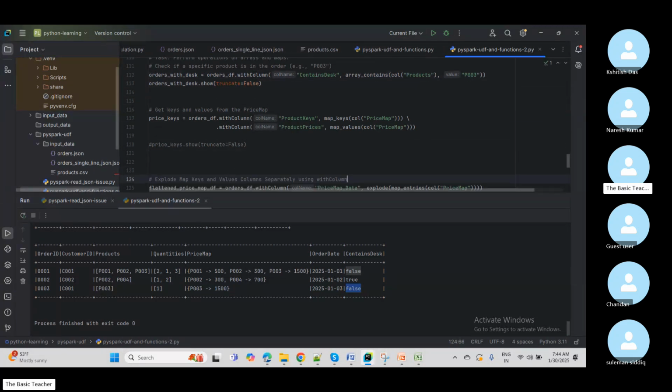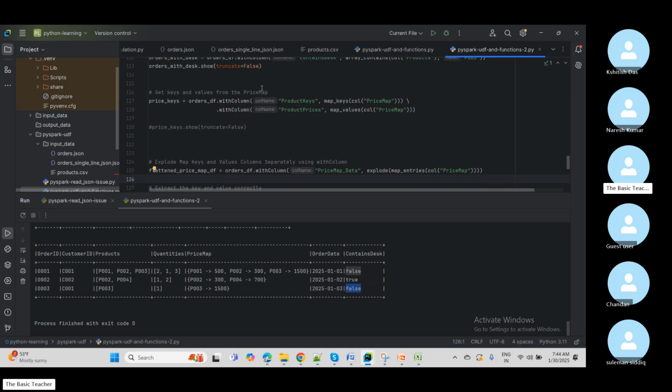Now, I will be coming next to the price map, which was the key value data. In that key value, yesterday what we saw, we did with the map keys and map values, and directly we used explode. With explode, that was returning a duplicate kind of Cartesian product, right? It was matching each one with each one. Like if we have a P001, then this P001 was getting matched with 500 also, 300 also, 1500 also. This one was getting returned with all 3, this one also getting returned with all 3. So it was having kind of duplicates, but we can change the behavior.